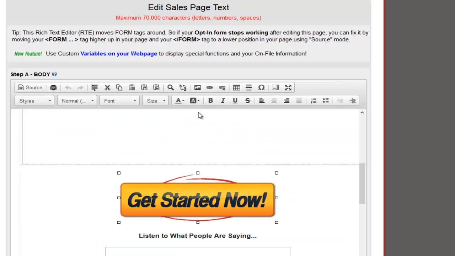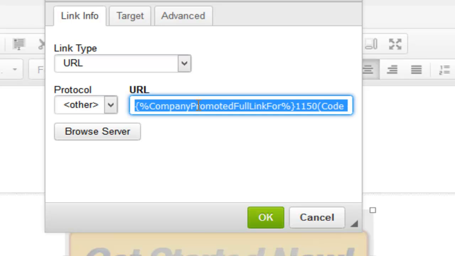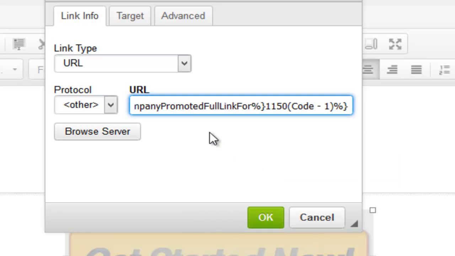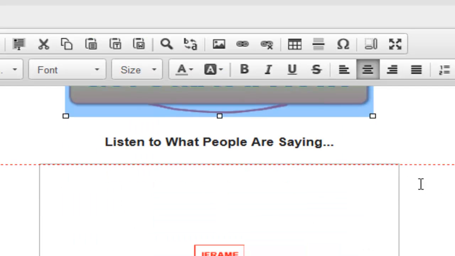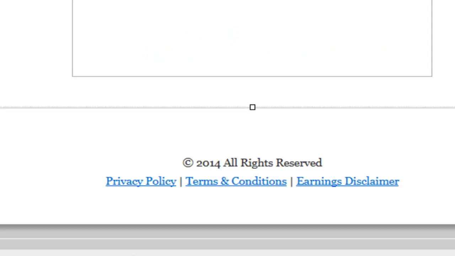I'm going to come back. Notice the Get Started button is still highlighted. I'm going to click on the link icon, and I'm going to paste that variable right there. Protocol says other, and I'm going to click OK. Then I'm going to save my changes, and that's all there is to it.